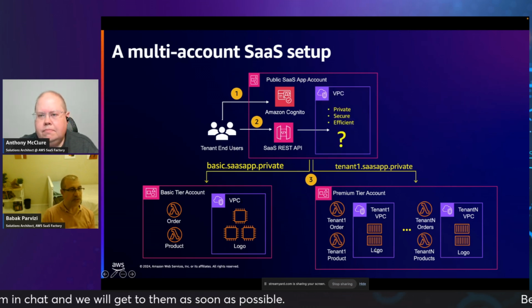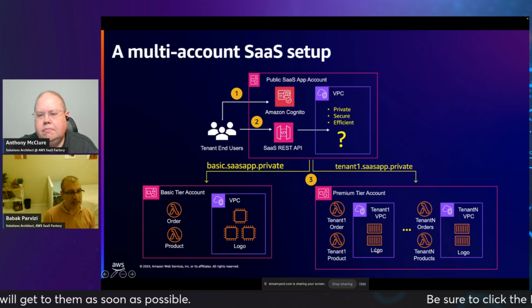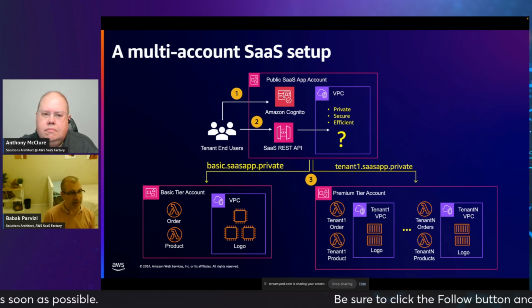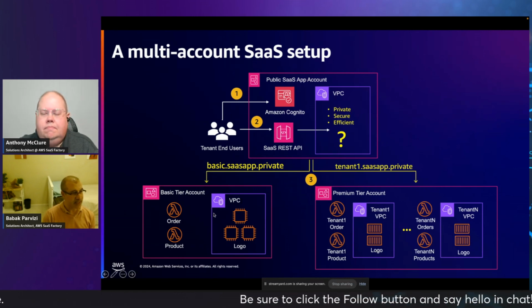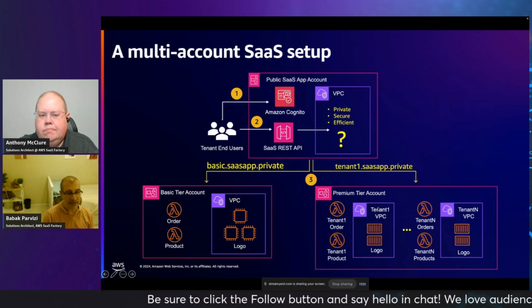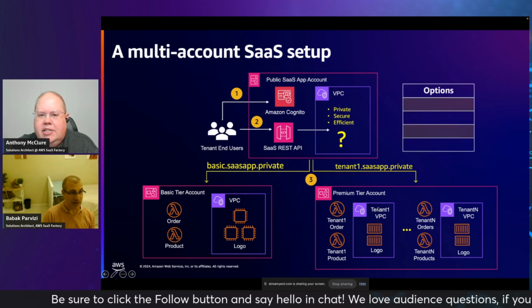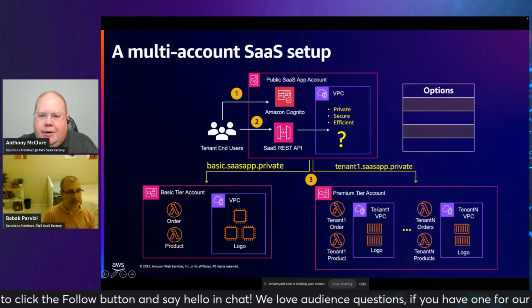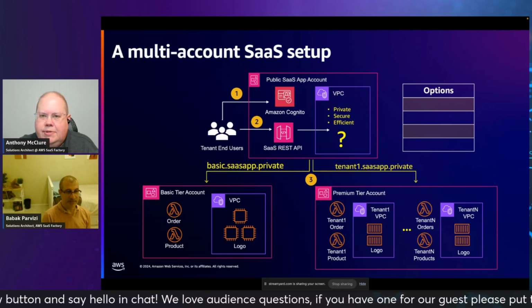So here's a central question. What is the best way to privately, securely, and efficiently route these tenants to the respective tiered accounts? And this is where we would have used something like VPC peering, right? In our current way of doing things.